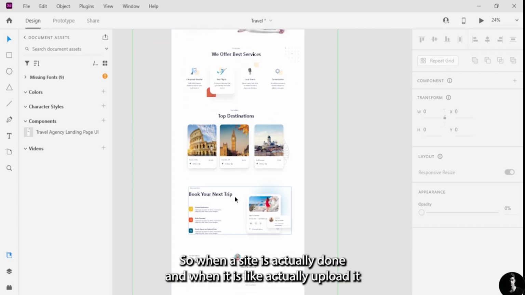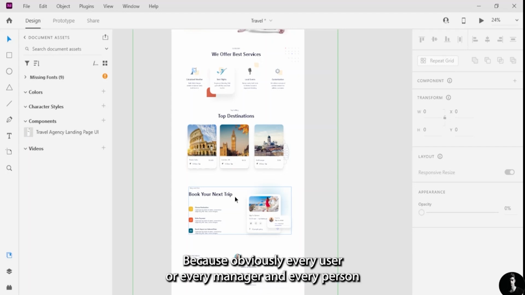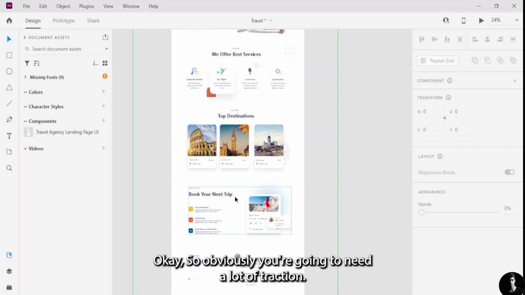So when a site is actually done and actually uploaded online, that is basically high fidelity most of the time, because most people do not use low fidelity or lo-fi wireframes online when running their websites. Obviously every user or every manager and every person wants more people to get into their site and use it. So obviously you're going to need a lot of attraction.